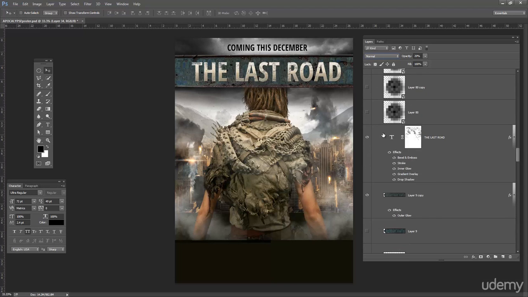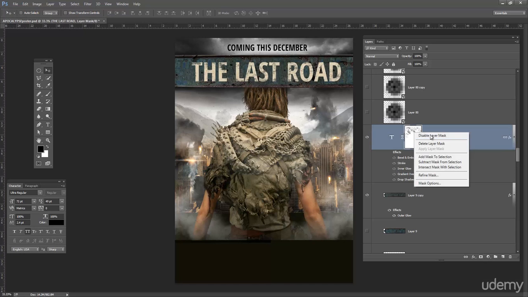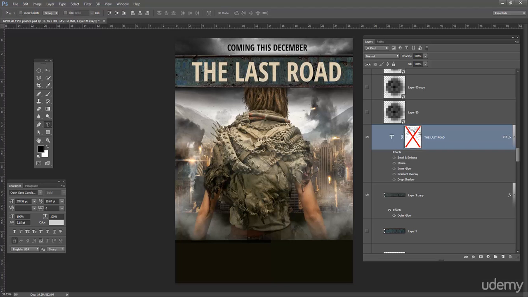Okay, the last road. Here's the title. And as you can see, I have a bunch of effects from the layer style panel. So let's just look at it the way it was without anything. I'm going to disable the layer mask. So the last road is just written in, what is that? Let's see. You can still edit this text. So it's Open Sans Condensed. Okay, it's not even a crazy font or anything. Very basic font. So then I added a bevel and emboss.